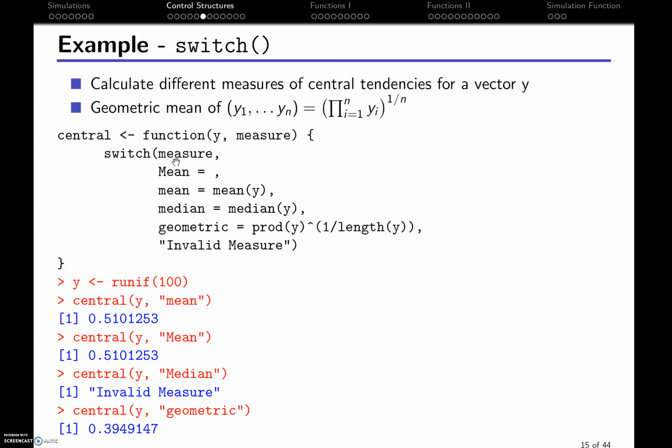So here we have our measure. This would be some measure of central tendency. And then we have how we can define these different measures of central tendency. There are a few details to point out about how to be very careful with using a function such as switch. So let's look at it. Don't worry too much if you're not familiar with the geometric mean. This is just another way to measure central tendency, as I said before. Otherwise, notice we have the median function and the mean function in there.